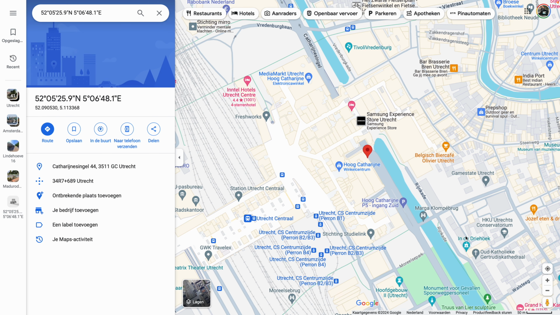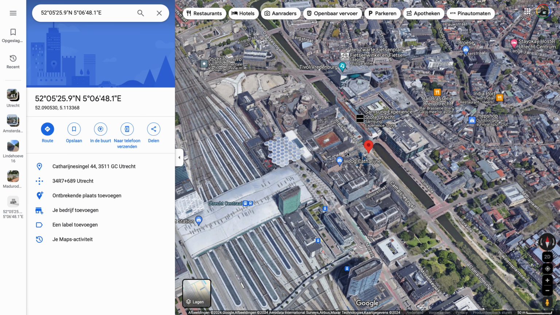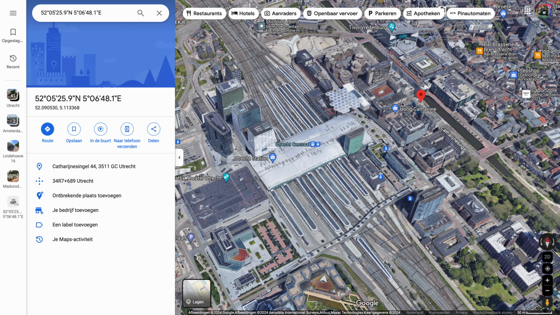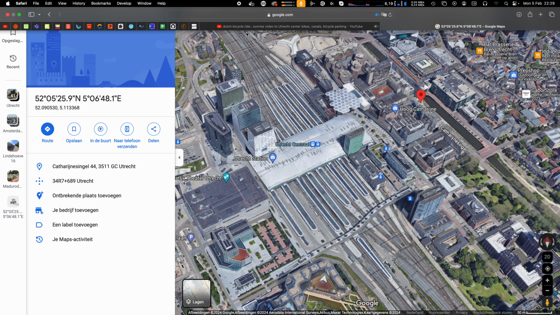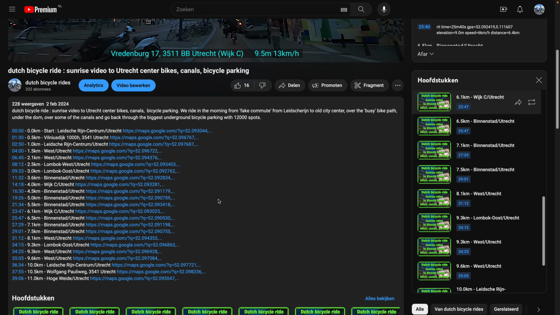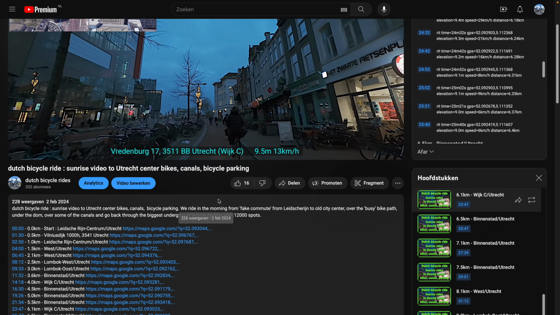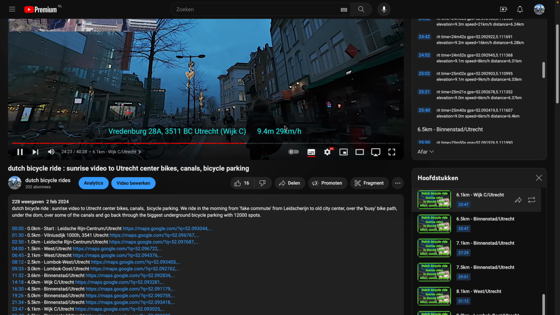And just to prove it, I will probably go to the 3D view. And indeed, this is the central station of Utrecht. Now I'm in a different tab, so go back to this tab. So that is also implemented and working.